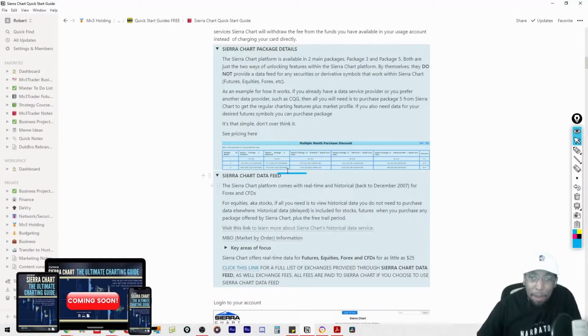So now that's the Denali data feed. The other option that you have, other than CQG and the Denali data feed, is the Sierra Chart data feed. So if you get package 3 or package 5, you're automatically going to get access to the historical Sierra Chart data feed, meaning you don't get it in real time. I think there's maybe a few seconds delay or maybe a few minutes delay. I don't know exactly what it is. You can click this link right here for more information about the Sierra Chart historical data feed. There's a handy little link right there.